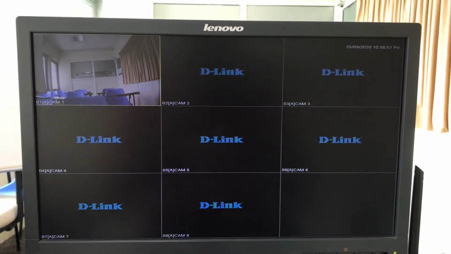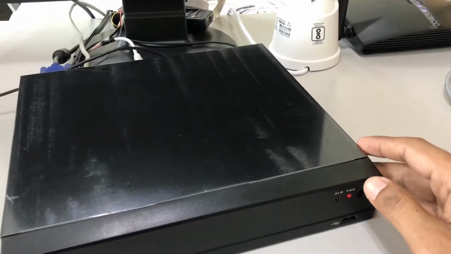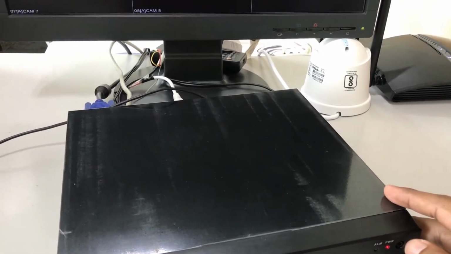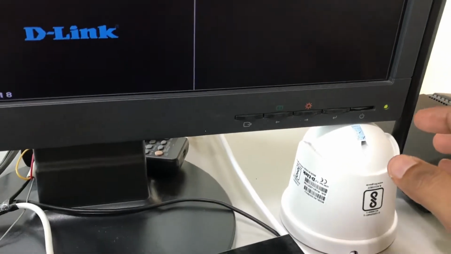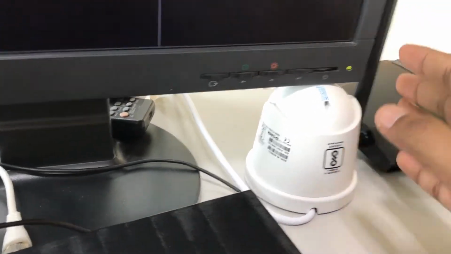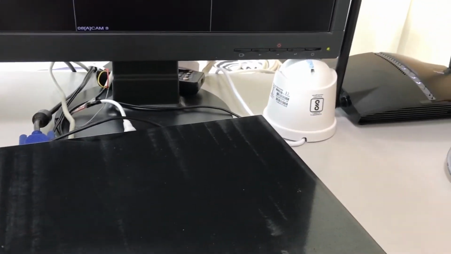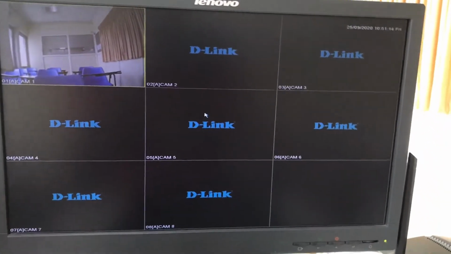Today's video is about adding an IP camera to a D-Link DVR. So here I have a D-Link DVR, model number DVRF2108M1. I'm using an IP camera, ECSF5612, and an 8-port PoE switch. I've connected the DVR and the camera to the 8-port PoE switch. Now let's begin with the setup.